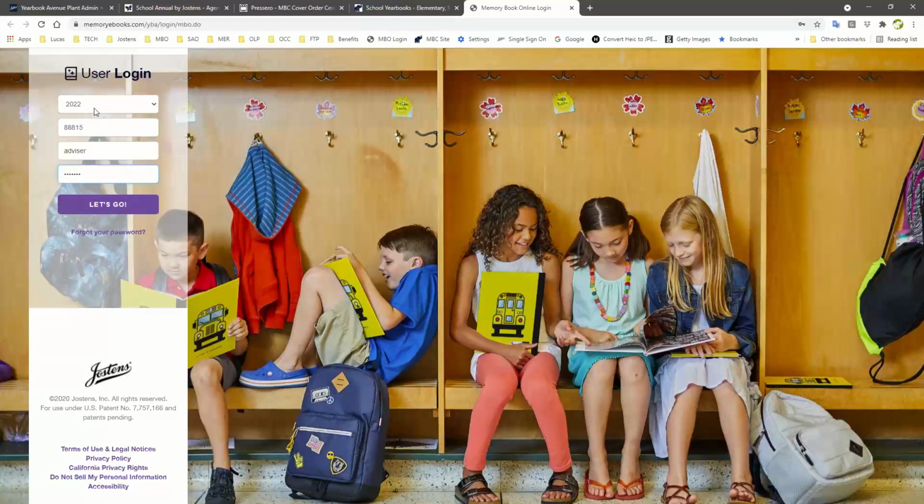So we're going to make sure that we're choosing the 2022 job year. We're going to put in our job number. We're going to put in our username. Now on these usernames, when you get the information, be sure to put it in exactly like we have it. We have it with advisor with an E and not an O, and it is kind of sensitive to that. So then once you get your password in, we're going to hit let's go.